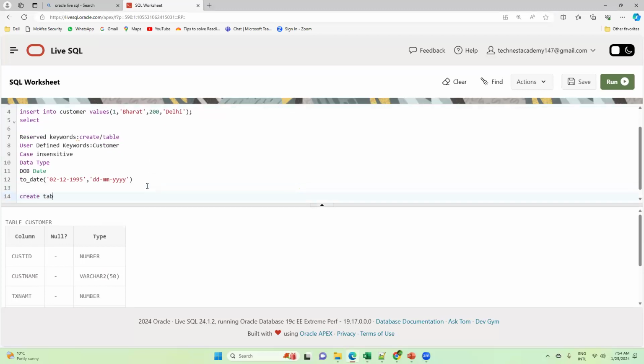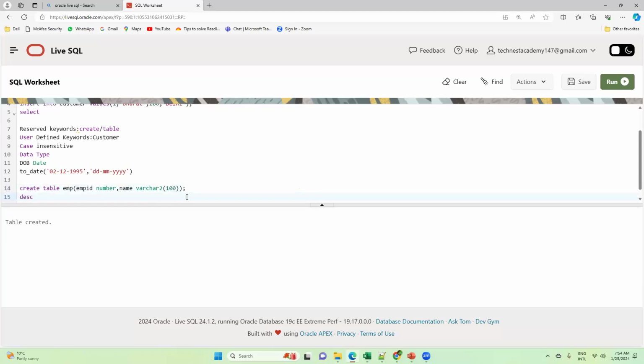Suppose I create a table, employee. I will write here employee ID, and now I will show you with number. And suppose we have name. I will write here varchar2, and suppose this is 100 this time, or anything you can take. Now I'm creating this table. You see, the table has been created. I have written varchar2 this time. If you want to see the structure, describe employee. Now see, this is having varchar2, correct?